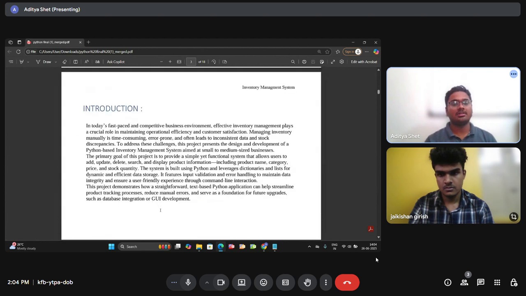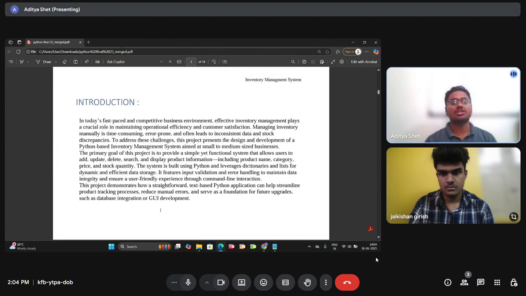Next, introduction. In today's fast-paced and competitive business environment, effective inventory management plays a crucial role in maintaining operational efficiency and customer satisfaction. Managing inventory manually is time-consuming, error-prone, and often leads to inconsistent data and stock discrepancy. To address these challenges, this project presents the design and development of a Python-based inventory management system aimed at small to medium-sized businesses.